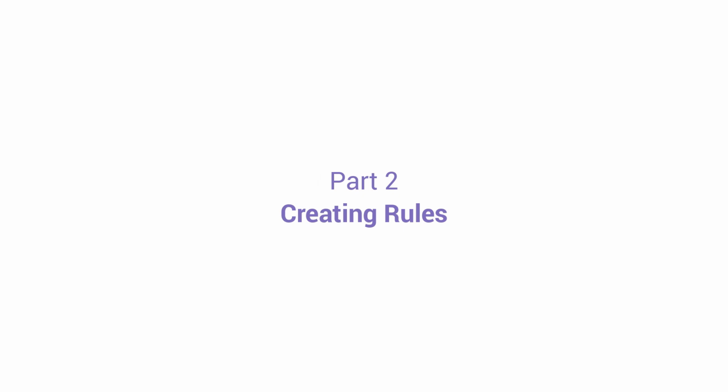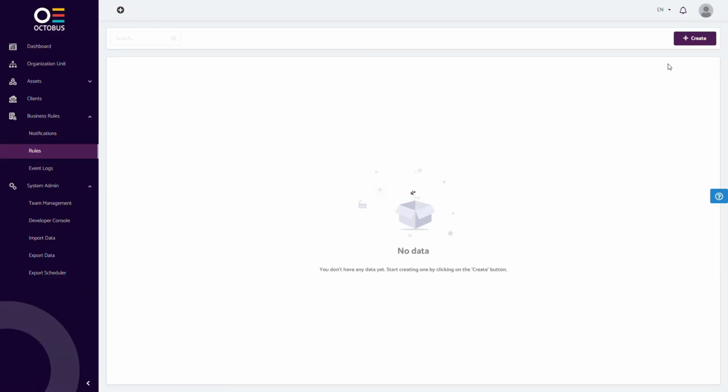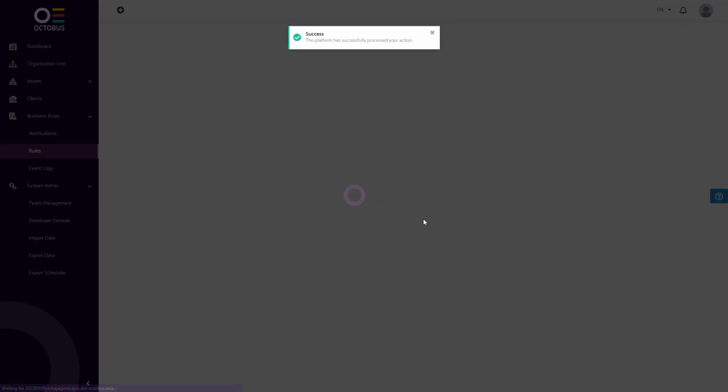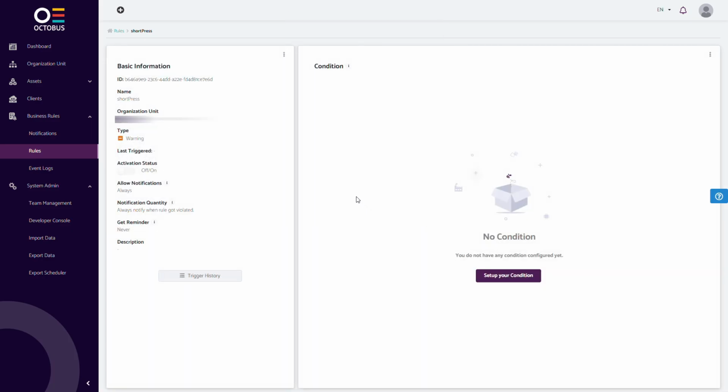Part 2. Creating rules. Now, we will create a rule for a short single press. Let's give it the name Short Press. From the Type menu we will select the warning notification symbol, choose our organization unit, and click the Create button. We are then forwarded to the screen where we can create conditions for the rule.